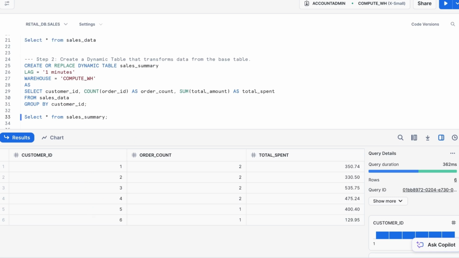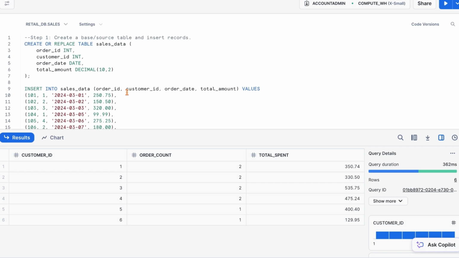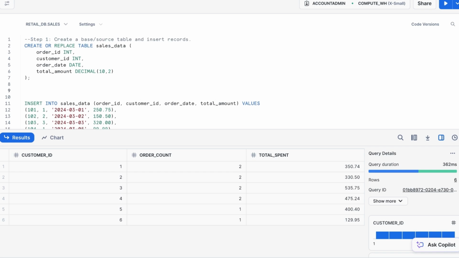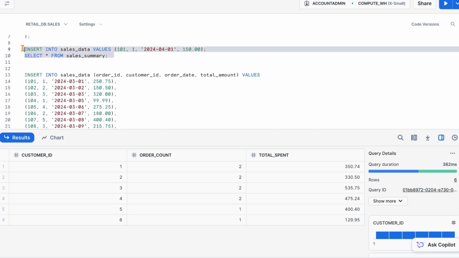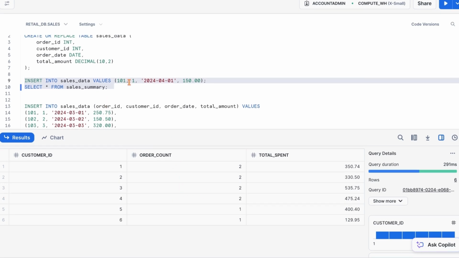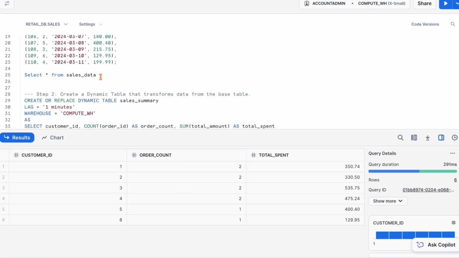Now let's update the base table to ensure our dynamic table is working as expected. I'm writing an update statement here or an insert statement. Anything that creates some change in the base table. Let's see how it works. Insert it. Why am I still seeing my dynamic table query output? Let us re-execute the select star from sales data.